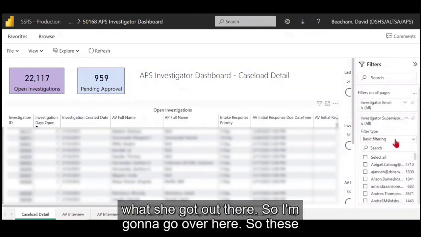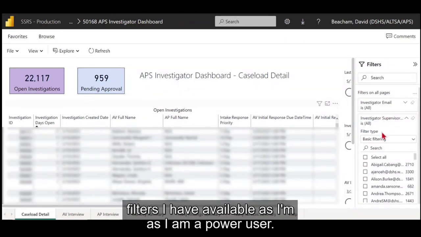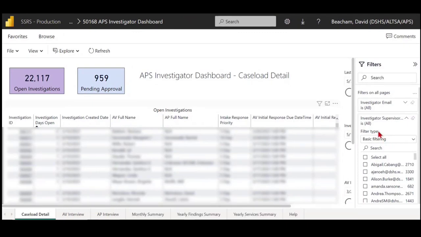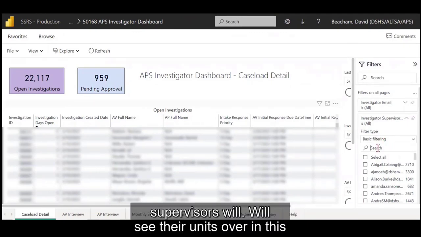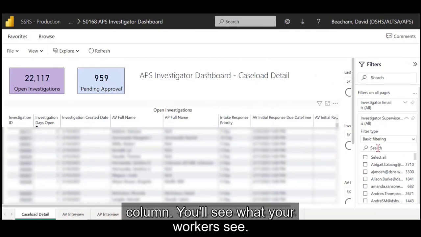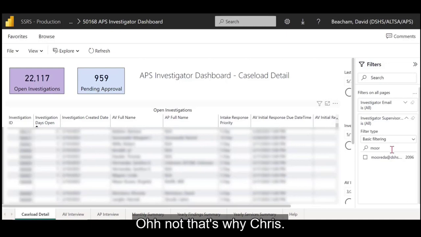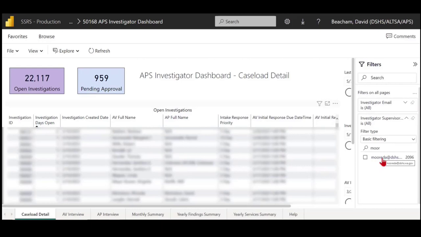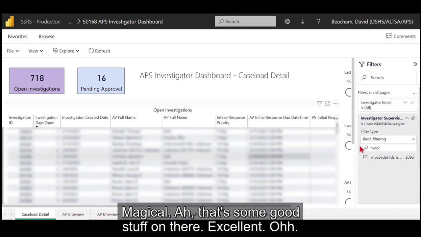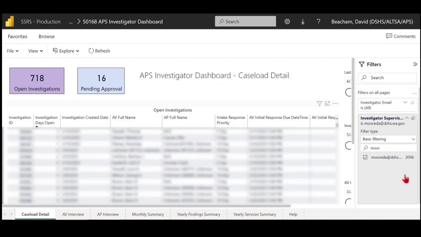So I'm going to go over here. These filters I have available as I am a power user. Supervisors will see their units over in this column. You'll be able to see what your workers see. So I'm going to go ahead and just search for Crystal. Let's see what happens. Ah, there's some good stuff on there. This looks like a good one.